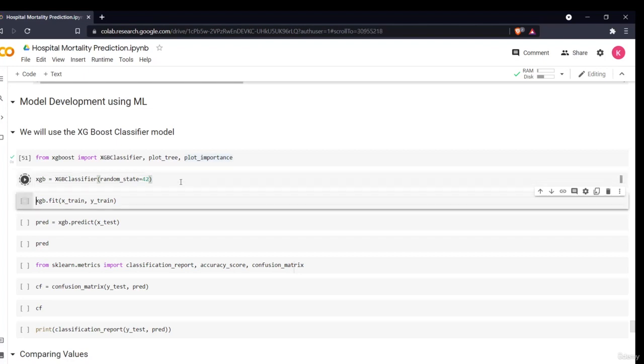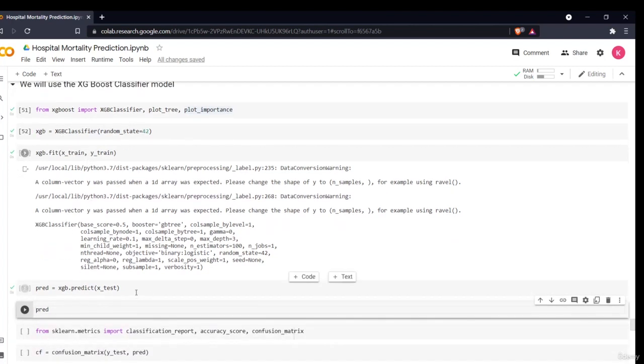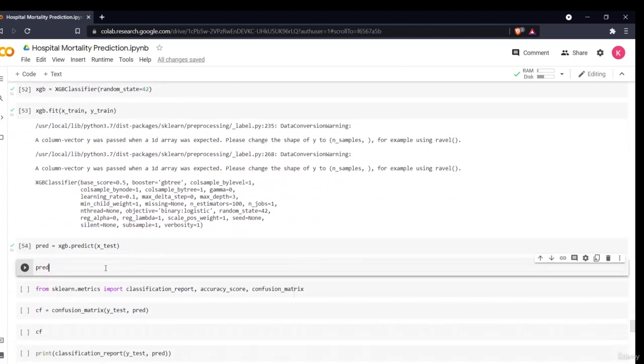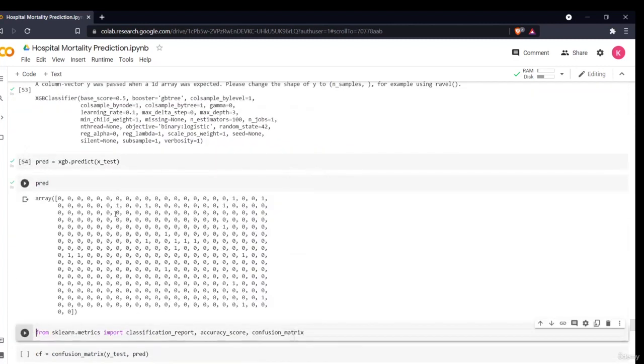Then we'll define my model. I train my model with the X and y train data. I've used random state 42; you can use any state. I have not hypertuned my model and have not passed any parameters, so the default parameters are used in this XGBoost model. It has predicted on the X test. Then I'll look at the predictions. Okay, these are my predictions in the form of an array. If it is 0, that means the person is living. If it is 1, that means the person has deceased.